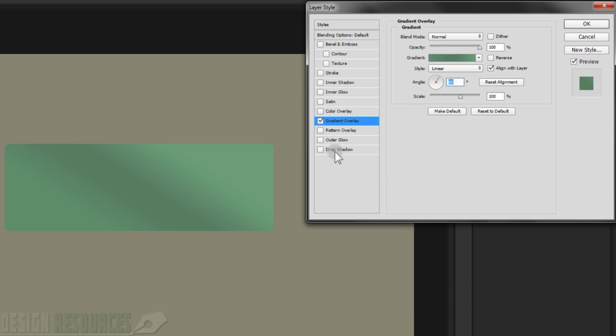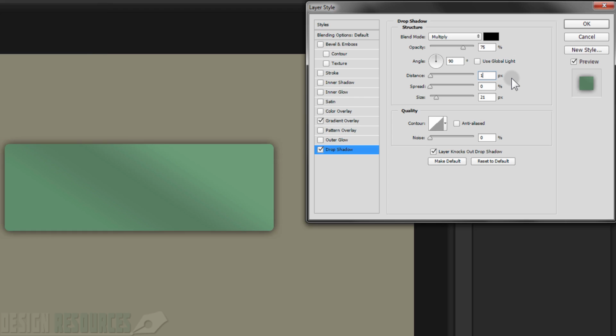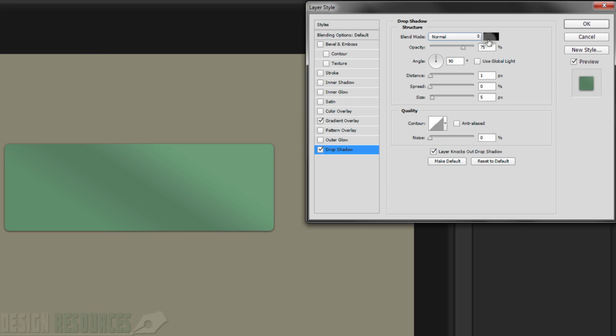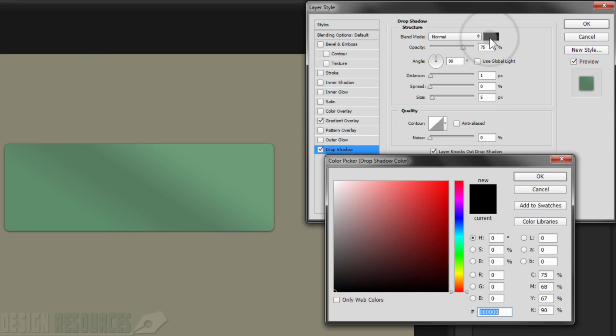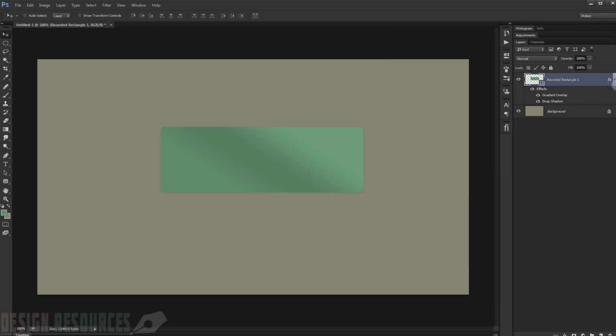And now I will make a drop shadow effect to it. So I will just check it, and I will uncheck global light, and I would make the angle 90, and the distance I would put 1, the size I would put 5, and I would change the blending mode to normal, and the black I would change to the same green in here but darker a little bit, something like that, and I'll press ok, another ok in here.